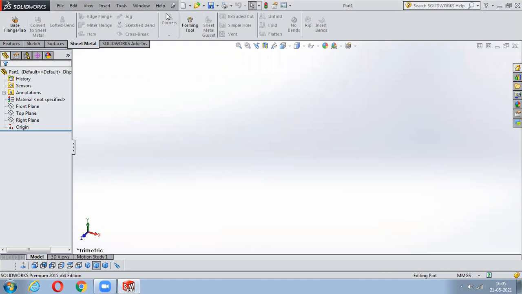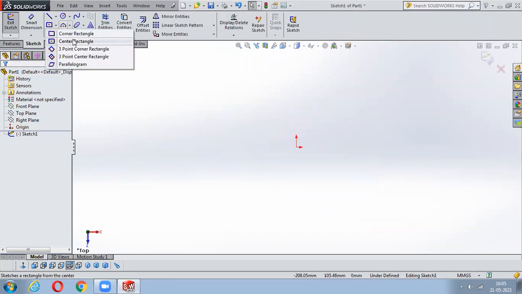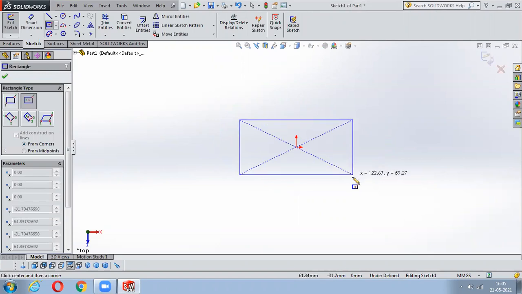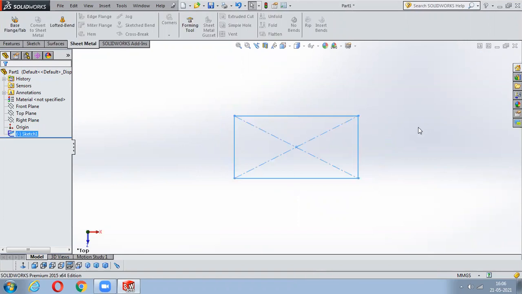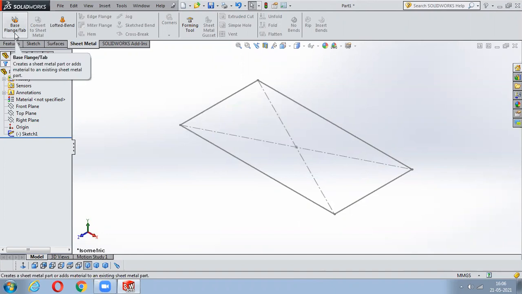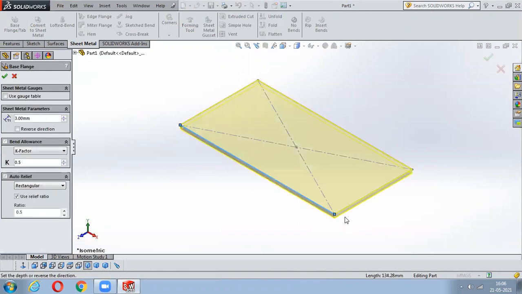We'll start from here. Before creating anything, or before converting any sketch into sheet metal, first we need to create a sketch. So I'll take a sketch and create a flat sheet-like structure, something like this, and I'll say okay to this. I'll say exit. To convert anything into a sheet metal, you have to use this Base Flange tab. Once you click this and select the sketch, see, it will be converted into a sheet metal.